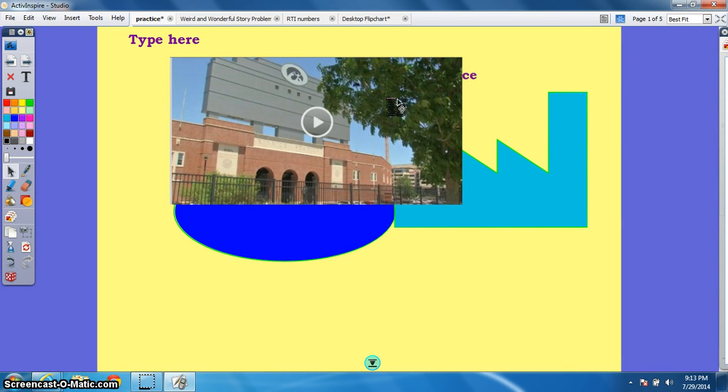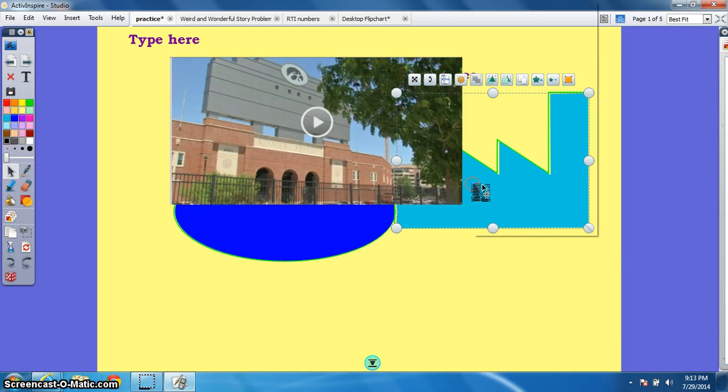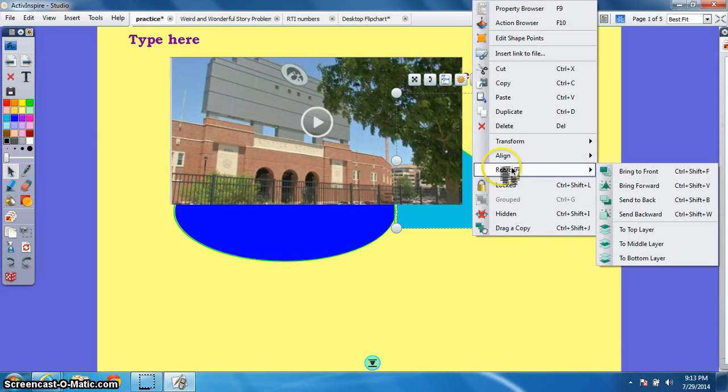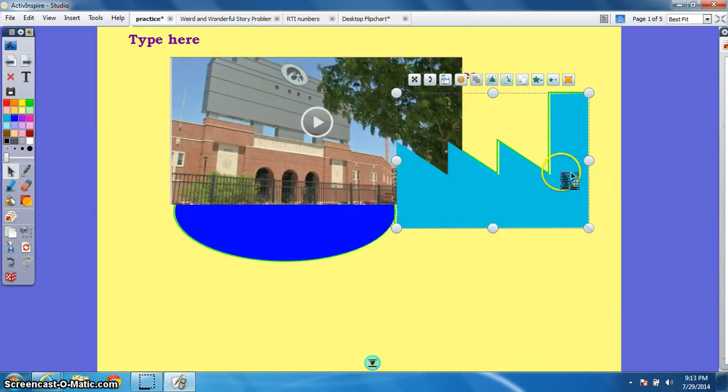Now I want to have this odd little shape be in front of Kinnick Stadium. So I can right click it, I can reorder it, and I can put it wherever I want. So I'm going to bring it to the front. So I can reorder things like that.